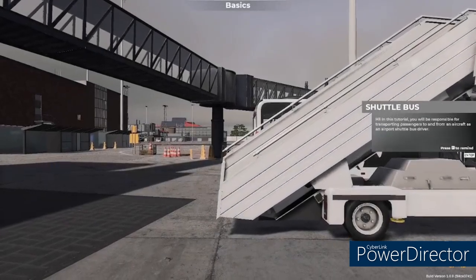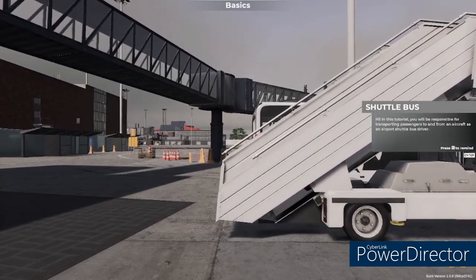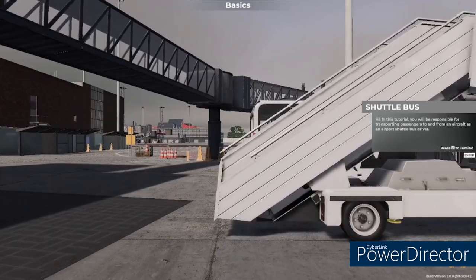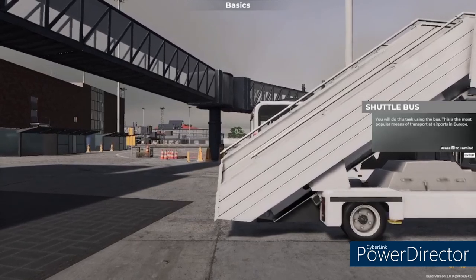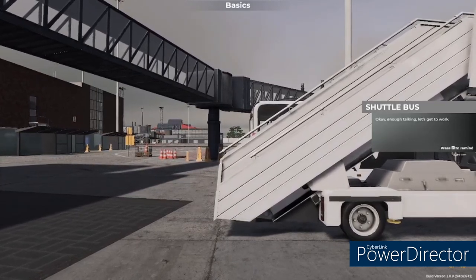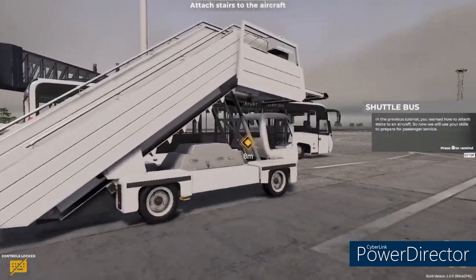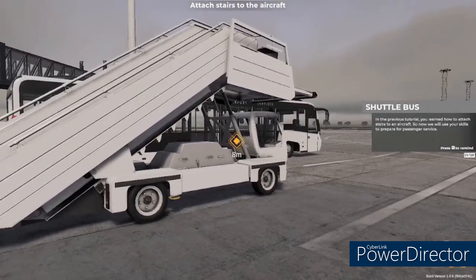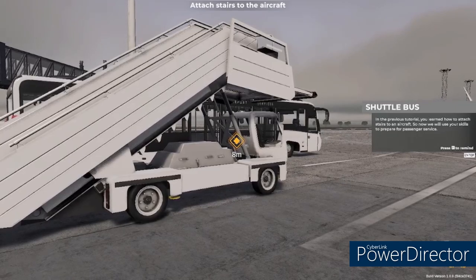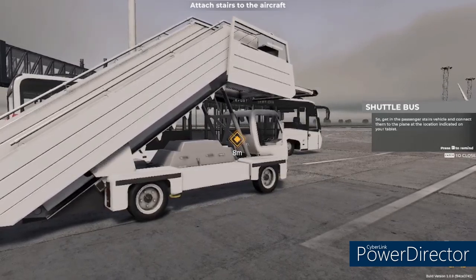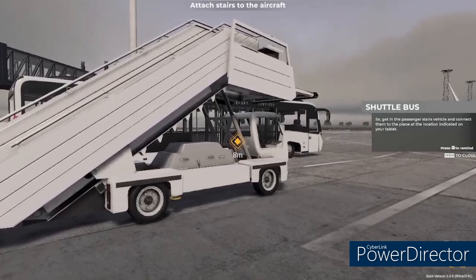Hi. In this tutorial, you'll be responsible for transporting passengers to and from an aircraft as an airport shuttle bus driver. You'll do this task using the bus. This is the most popular means of transport at airports in Europe. Okay, enough talking, let's get to work. In the previous tutorial, you learned how to attach stairs to an aircraft. So now, we'll use your skills to prepare for passenger service. So, get in the passenger stairs vehicle and connect them to the plane at the location indicated on your tablet.